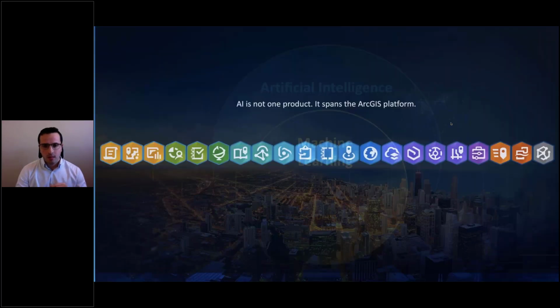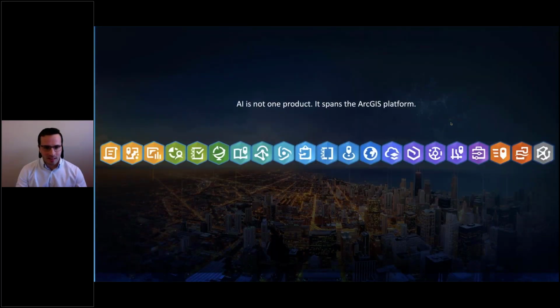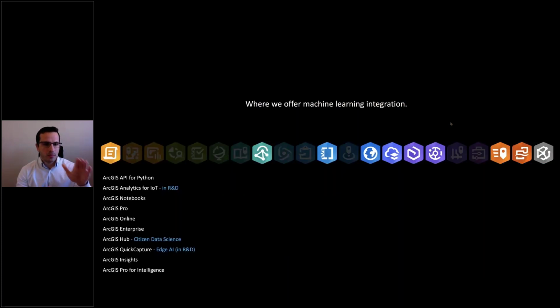And we don't have a product for AI in ArcGIS. It's a capability that spans multiple products. Today you can find it in the products that you can see on the lower left. You can find it in the ArcGIS API for Python. You can find it in Pro, imagery like Image Server and Image Analyst, QuickCapture, Insights, you name it. And we're going to see examples for these today.